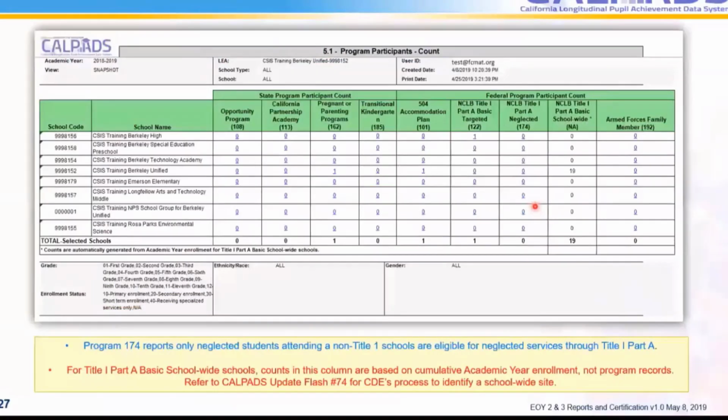Okay, so here's your report 5.1. Again, you have your state programs and your federal programs. So the key takeaway here is that for 5.1, number one, this is unduplicated. Number two, some of the columns here are based on your CAR certification.